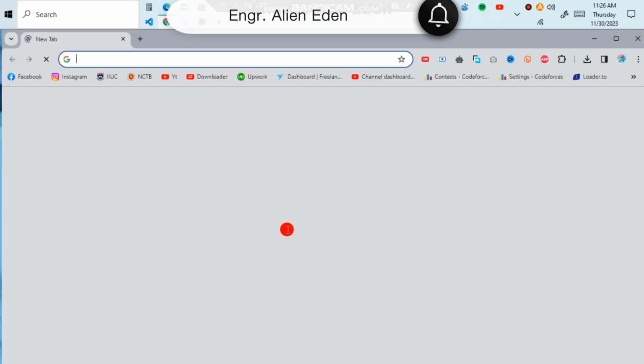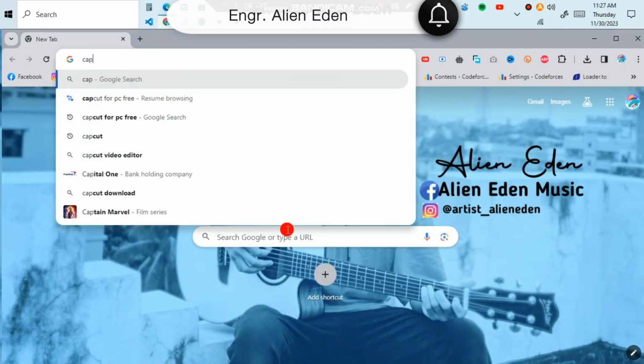Hello guys, what's up? Today I'm going to show you how to download CapCut for Windows.